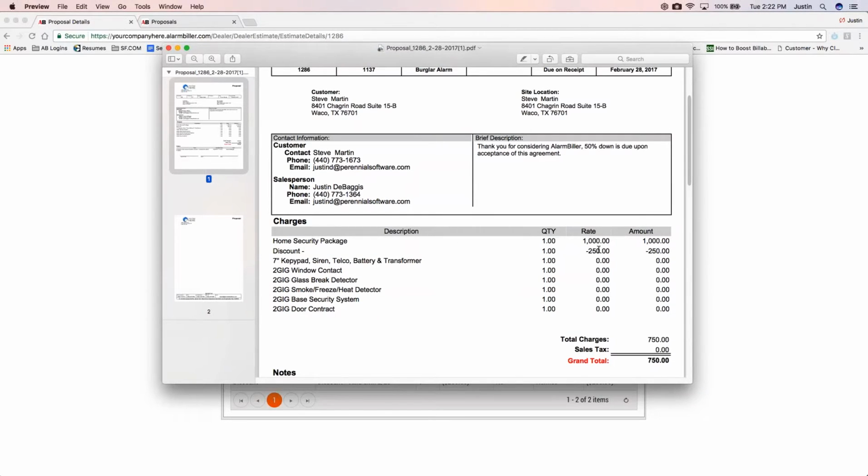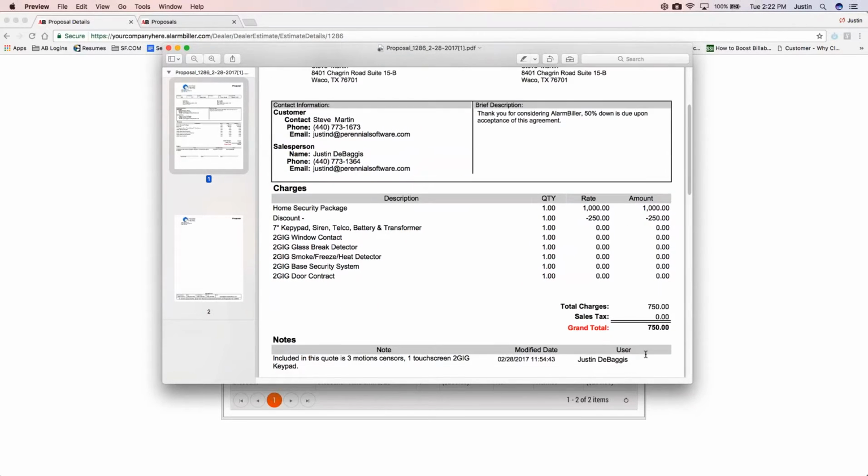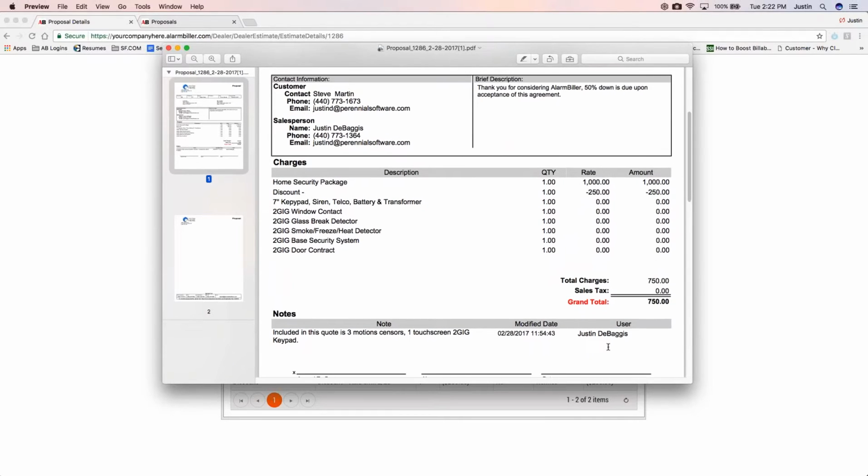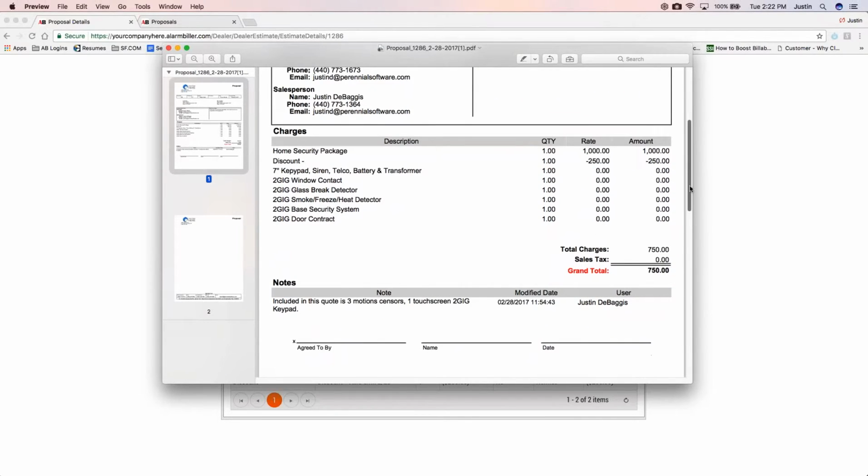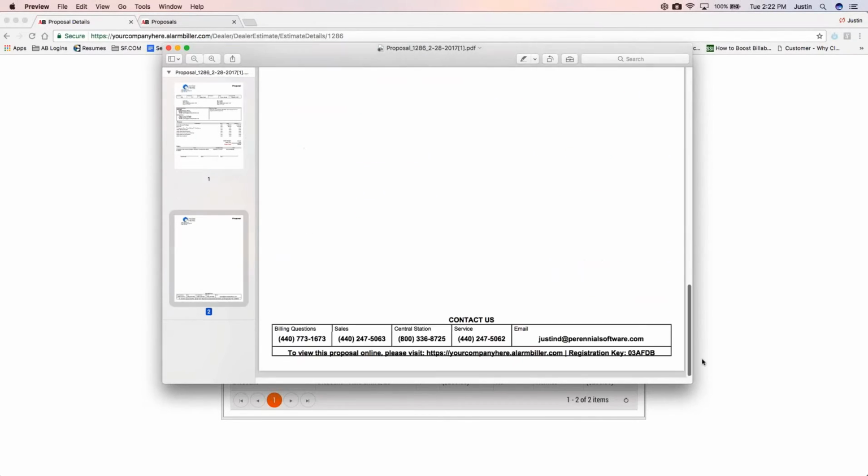I have this bundled home security package with the discount. And then here's my notes. And if they want to sign this, they can print it out and sign it. Or on the bottom, they can click this link. If they click on this link, they can actually create their own web portal.